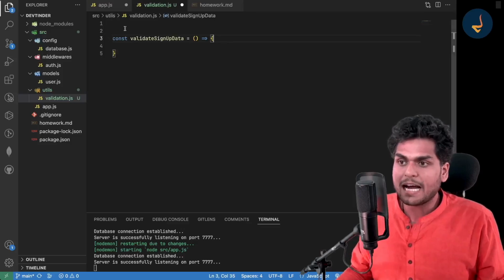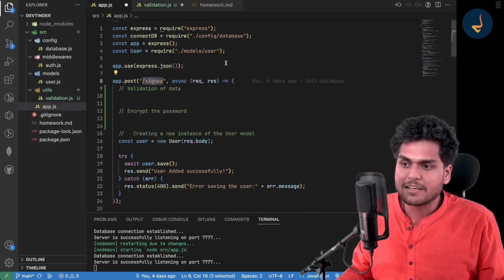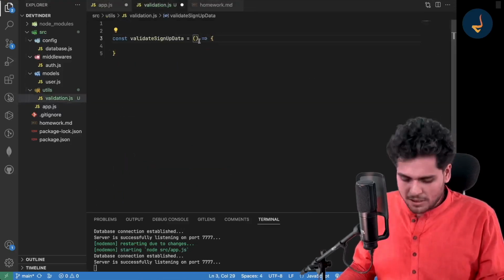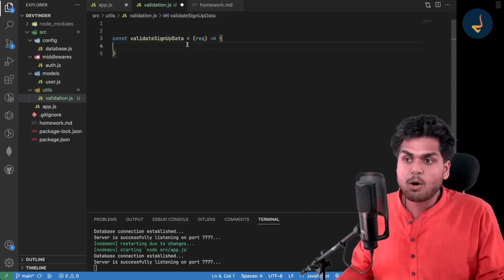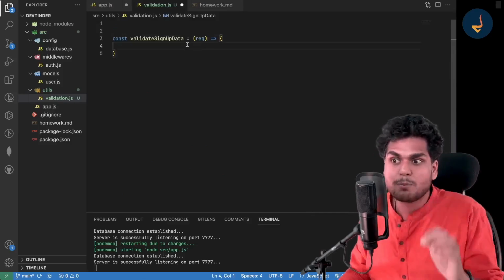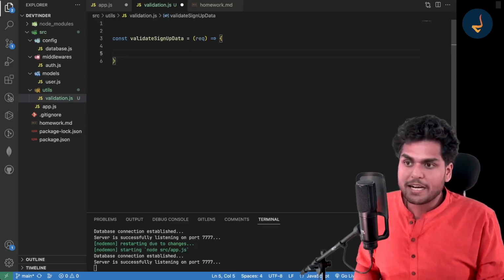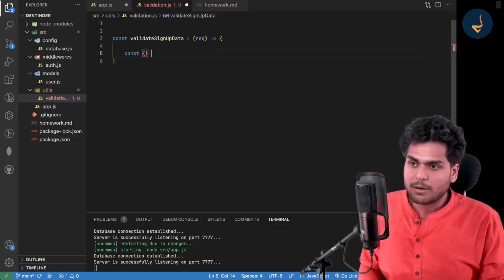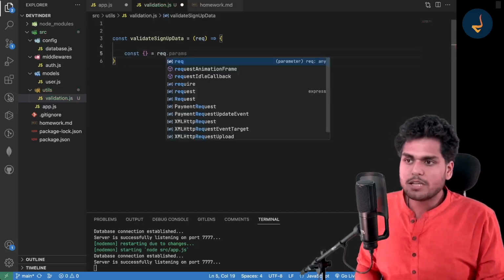I will just validate this data and over here take my request. So over here I will send this request, and this request will come over here. Now I want to validate the request body from here, right? How do you validate the data? First of all, let me take out all the fields that are required.